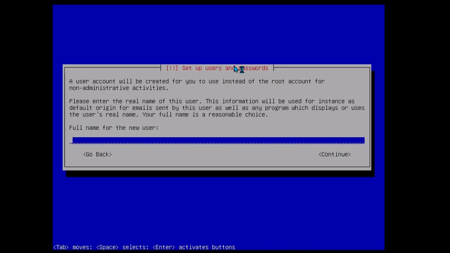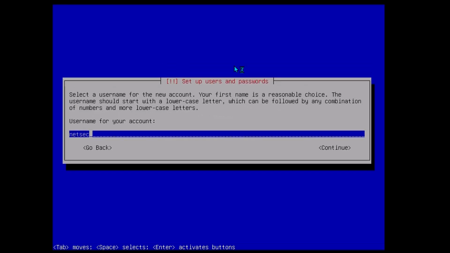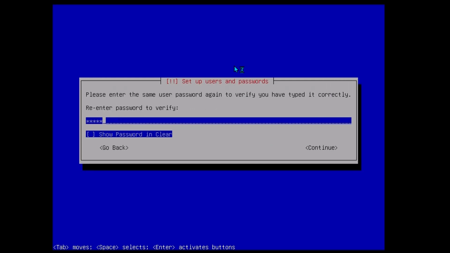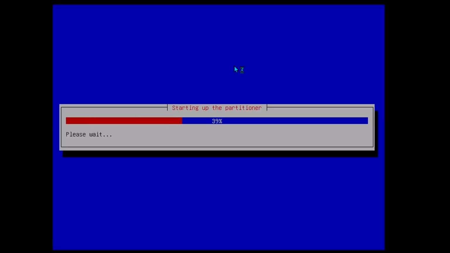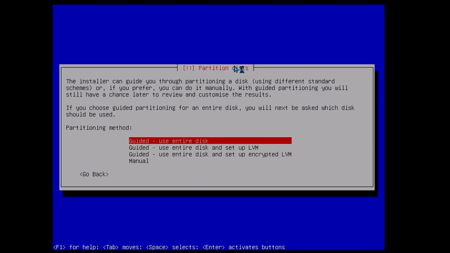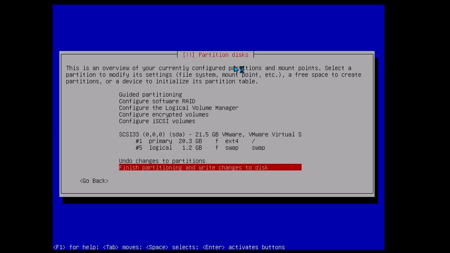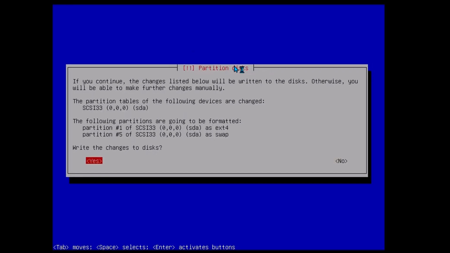Root password, I will keep the default, which is empty. Also, I'm going to use a new user, NetSec. Continue. You have to choose a password for your new user. You type your password again. Continue. And in the Eastern time zone. For the partition, I'm going to use the whole disk for this lab. All files in one partition. Finish partitioning and write changes to disk. Make sure you choose yes, write changes to the disk.